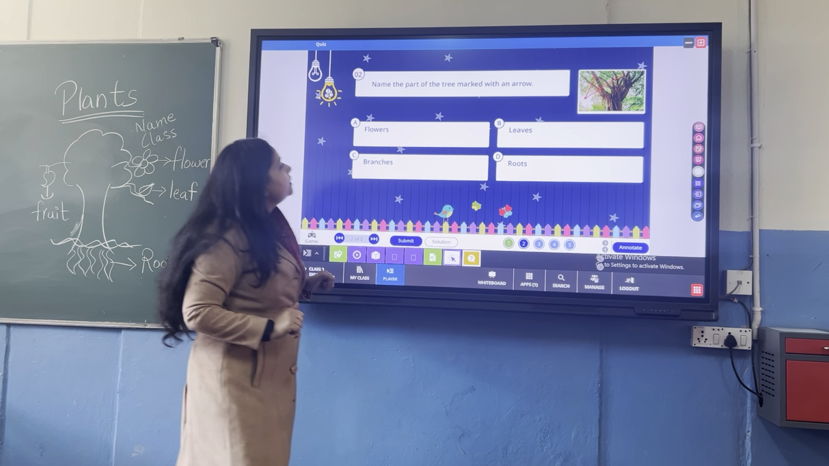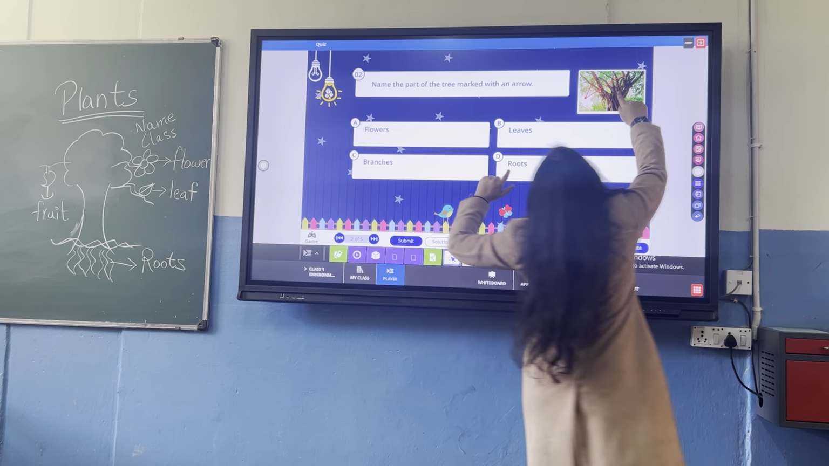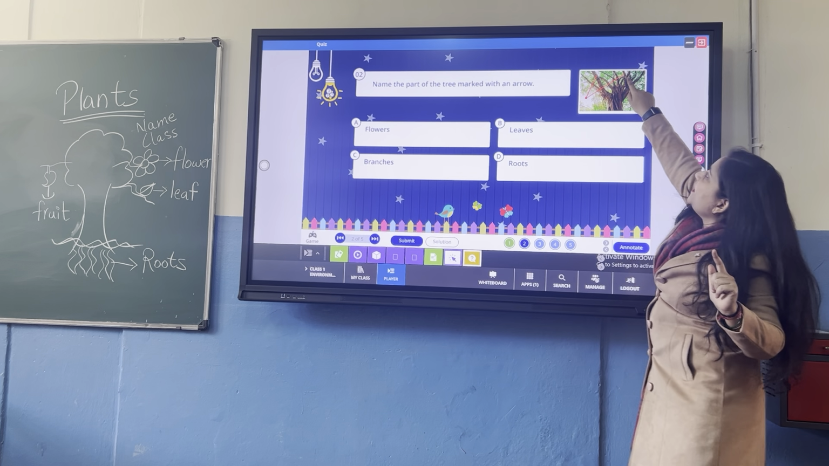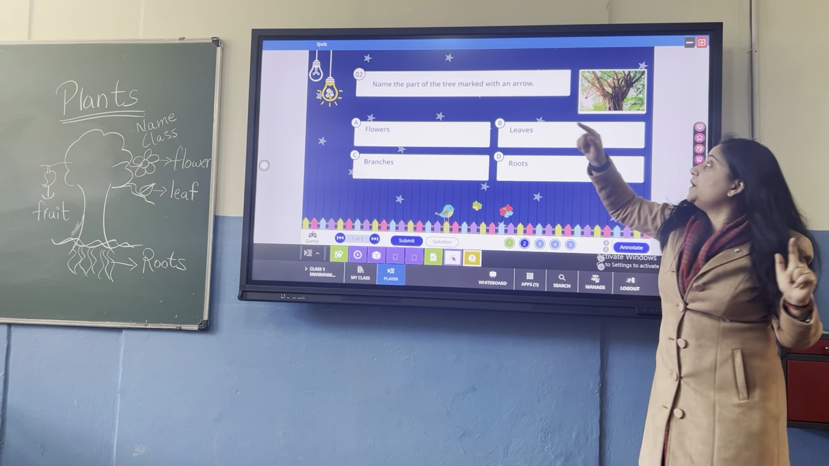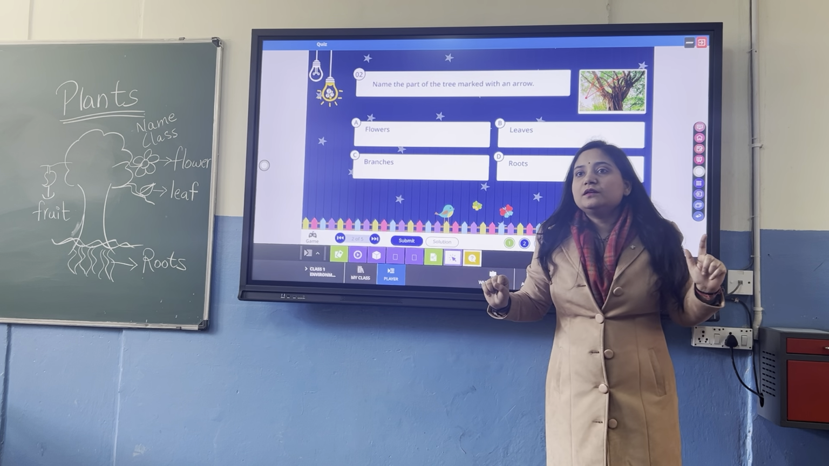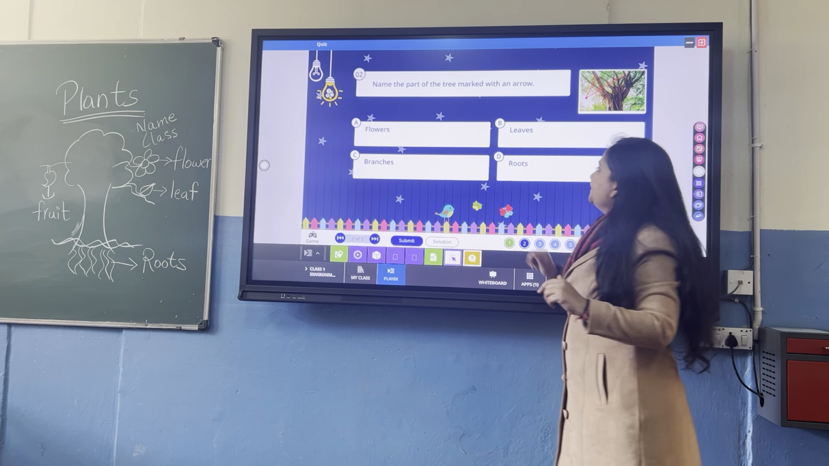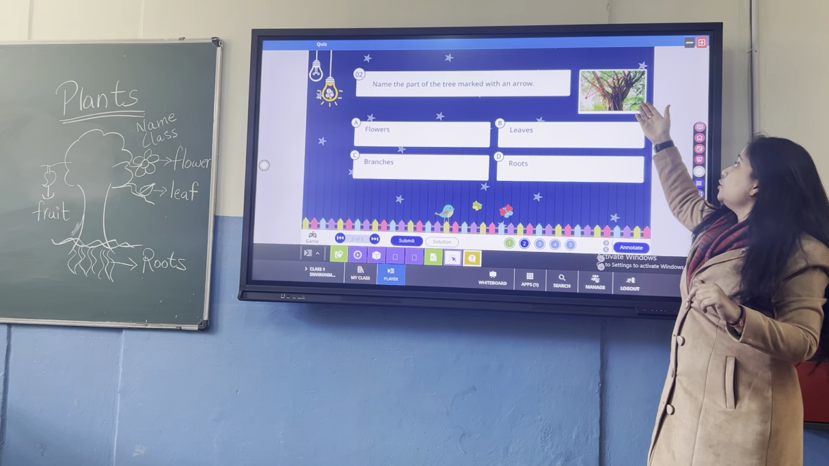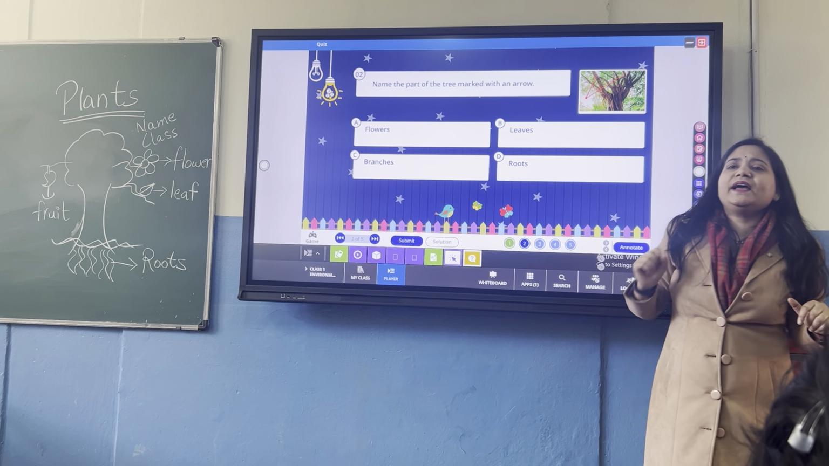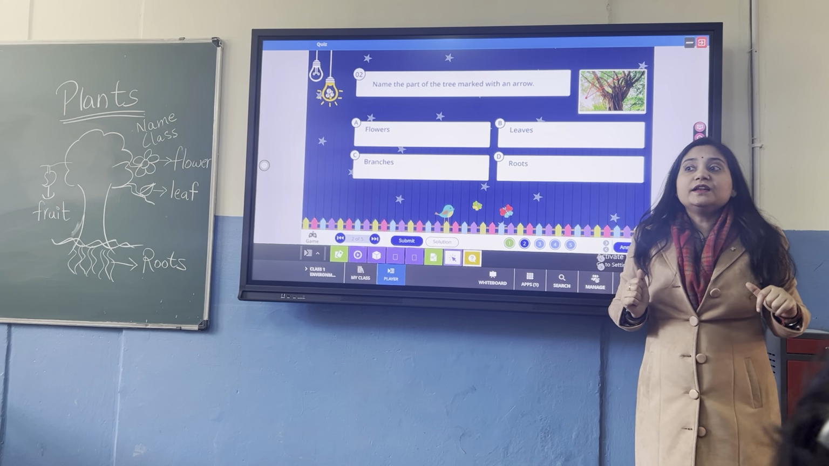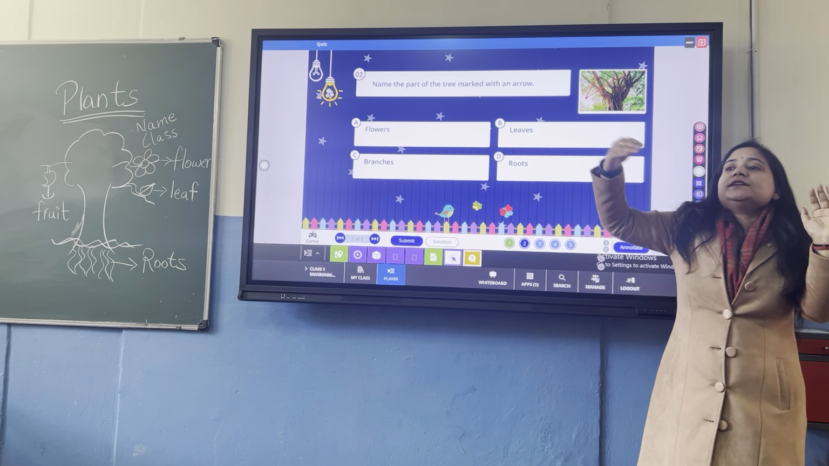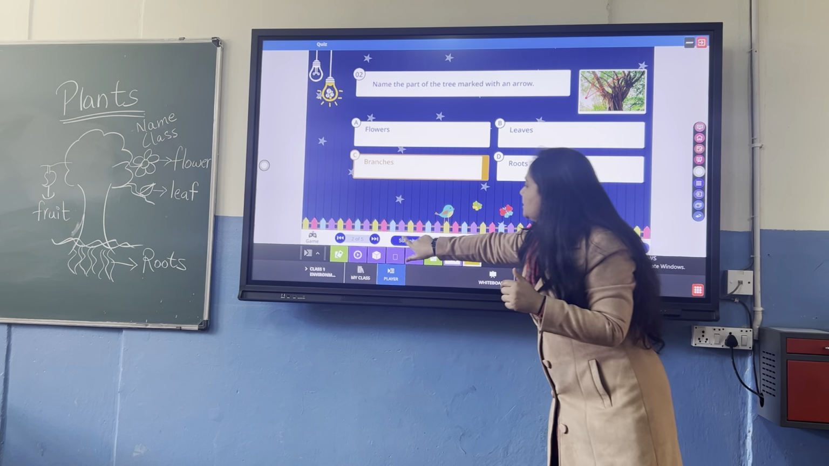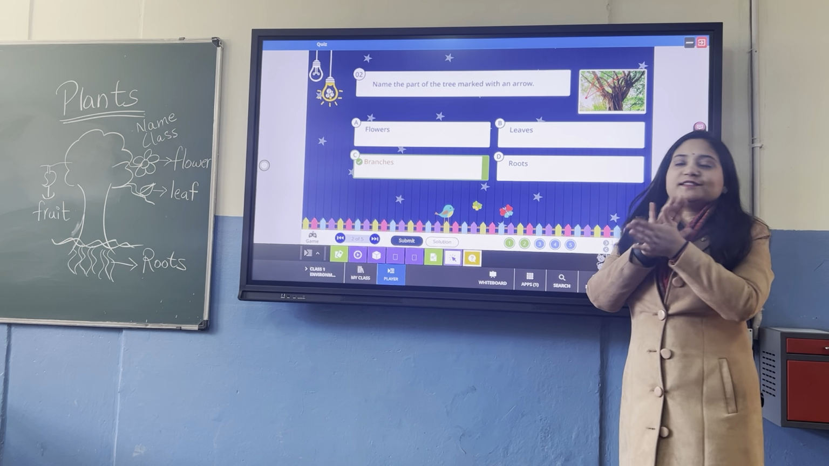Next is, see, this is the arrow. Now name the part of the tree marked with the arrow. Which part is that? You tell. Branches. Let's see. I think these are roots. Why not? Branches are on the tree, and this is on the ground. Okay. Branches. Let's see if it's correct or not. Wow, it's correct. Nice. Sit.